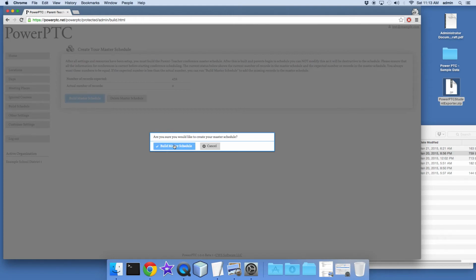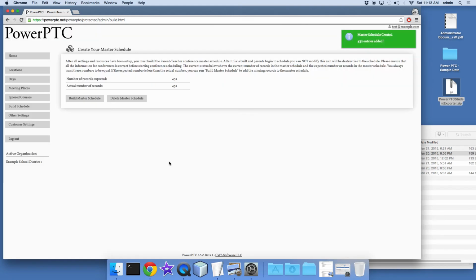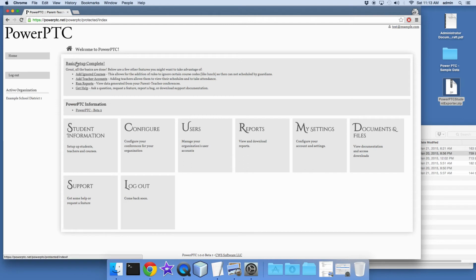You confirm that you would like to create it. And then it'll tell us that our master schedule is built. An important thing to look at on this screen is that our number of records expected is 432, and we have 432 in our schedule, so everything looks like it was built successfully. After this, we can head back to the home screen, and it tells us that our basic setup is complete. And then here are a few other things that you can do to customize your schedule.